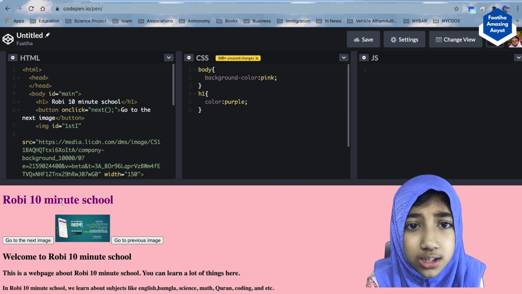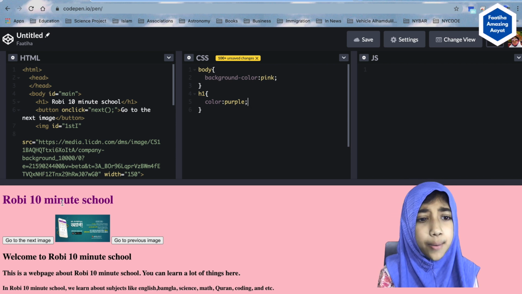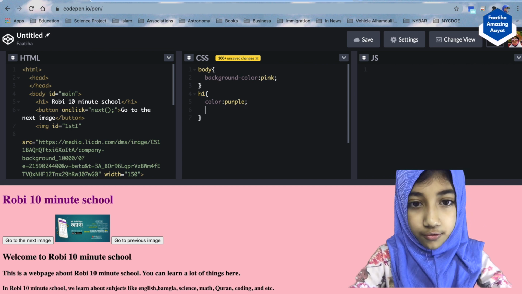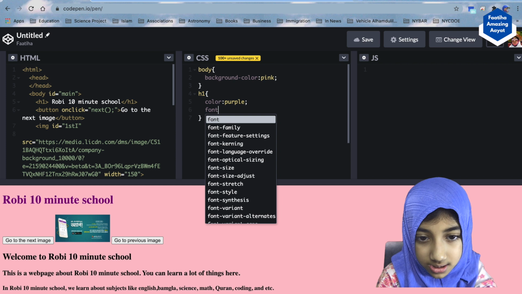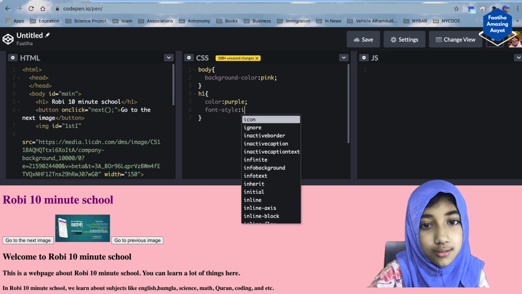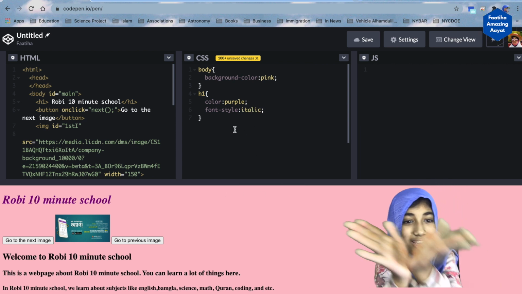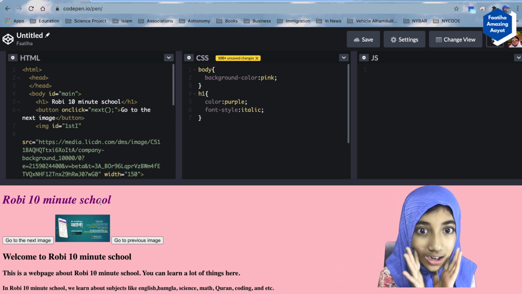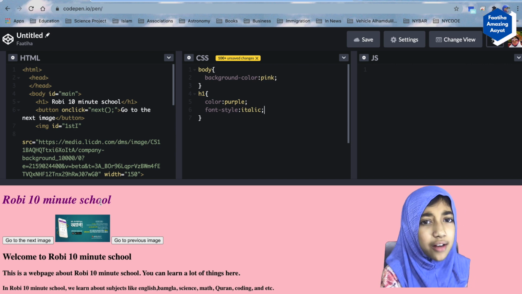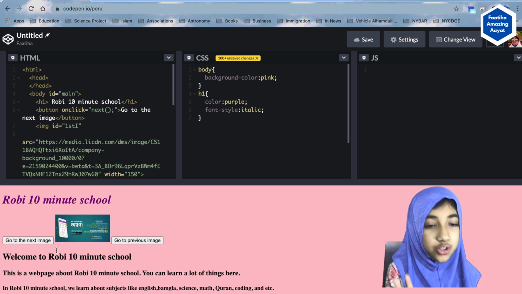You see that? So body is background color pink, and in the H1 the color is purple, basically the text color is purple. Then what we can do here is write down font style, let's say italic, and then we put that. See, every time it comes in italic. Isn't that so cool? So that's what it basically is. We could have done all the sizes for this picture, but instead we didn't do it, so it's okay.